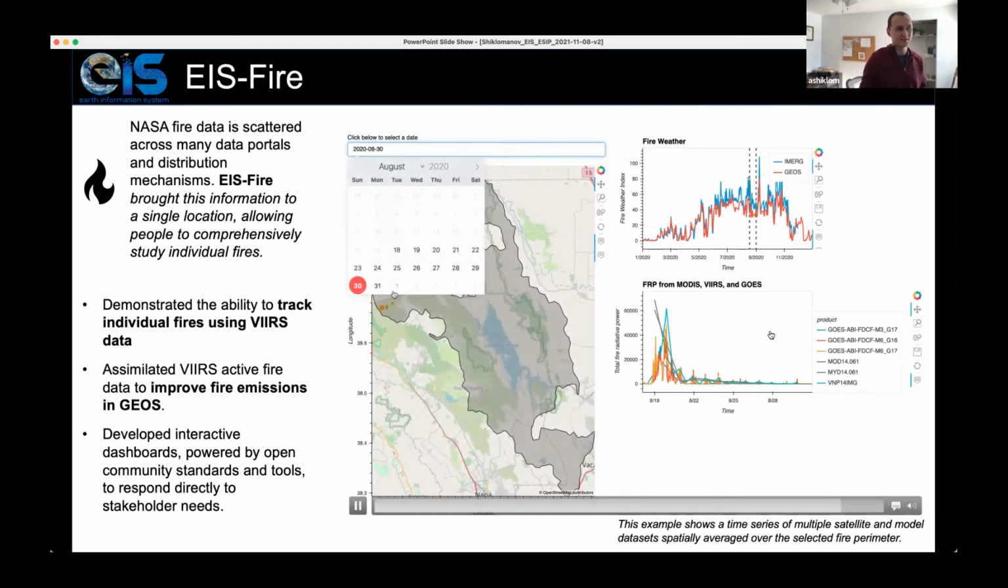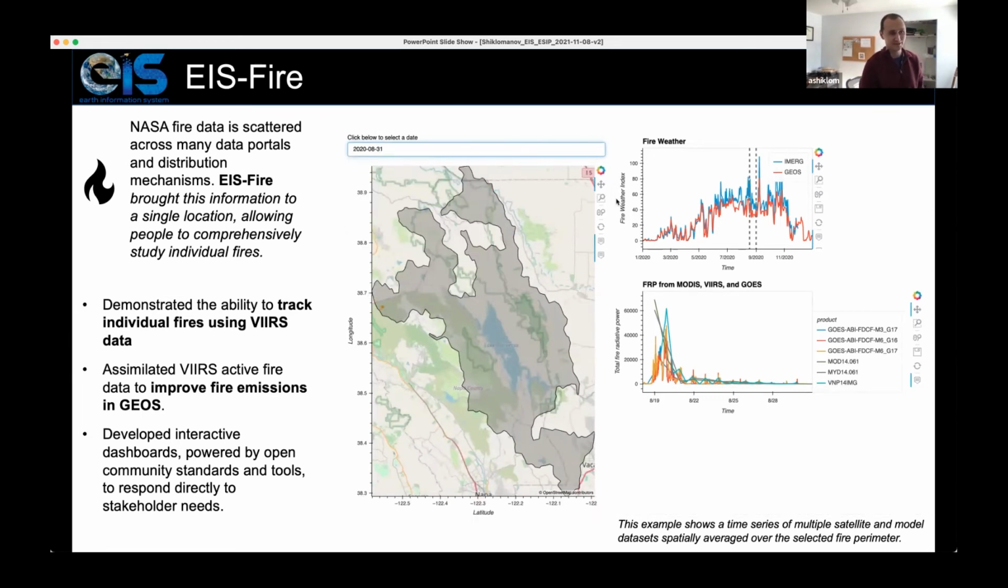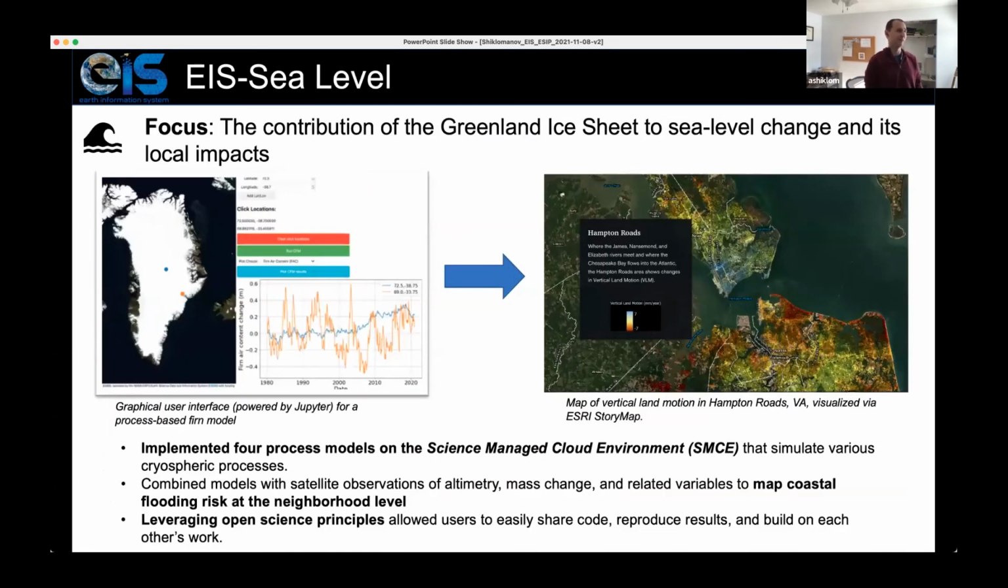I'll also highlight that these time series shown on the right comprise data coming from at least four different data portals. The GOES data comes from NOAA, the MODIS data comes from LP DAAC, the VIIRS data comes from LADS. And the fire weather indices are custom products generated by our Goddard Institute for Space Studies. But you really want to be able to do analysis like this. You want to have all this data in one place. So that was the fire study.